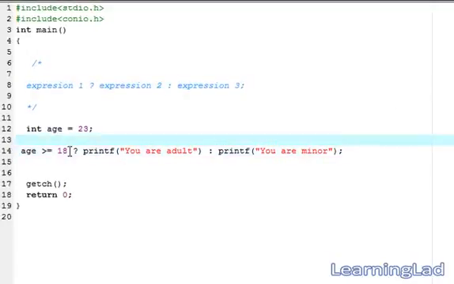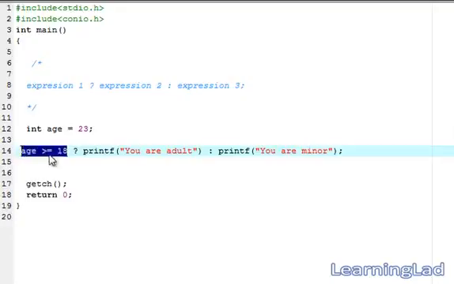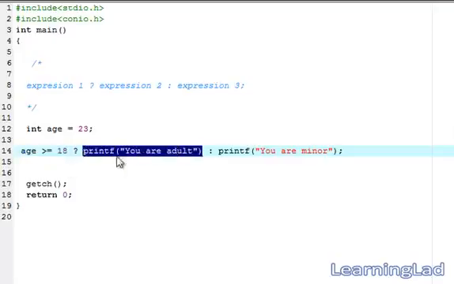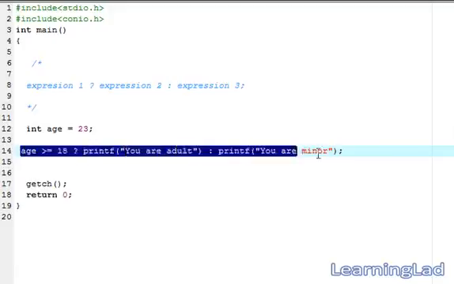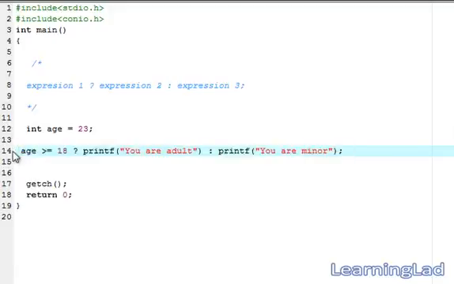Here it's going to check whether my age is greater than or equal to 18. If the expression evaluates to true, then this printf statement will be executed. The printf statement returns the number of characters it has printed to the screen. In this case it has printed 13 characters, so it returns the value 13. That 13 is the value of the whole expression. If you want, you can save that value using a variable and an assignment operator, but in this case we are not saving it. We're just printing you are adult to the screen if the condition is true. Similarly, if the condition is false, we print you are minor.